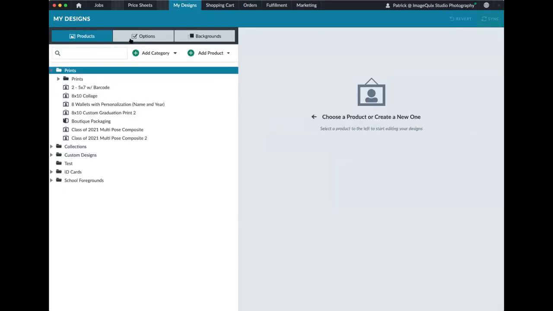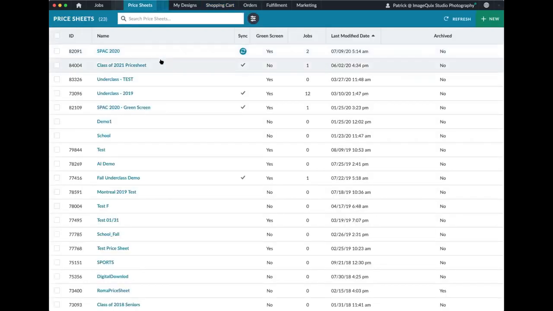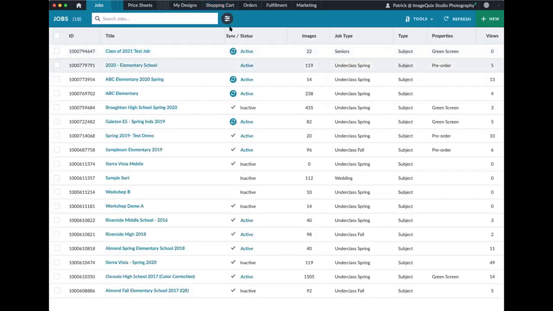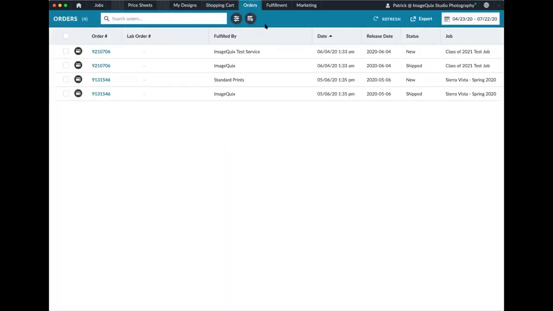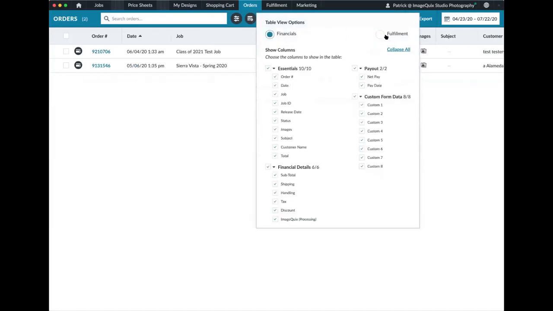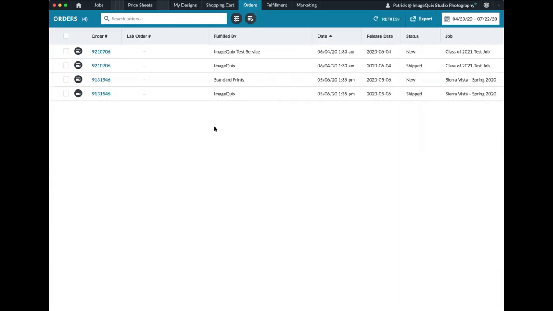Templates are what we broke out. The first type of template is price sheet. We've pulled price sheets out of templates and they're their own tab. The rest of the templates are encompassed in the shopping cart tab, so there's your other templates. Jobs are still jobs. And then orders and fulfillment are still under the orders tab, and you switch from financial to fulfillment view, which will give you the difference between the orders and fulfillment tab in Publisher. So if you're looking for something in Publisher, you go to those things and you'll find it in Blueprint. Yep.